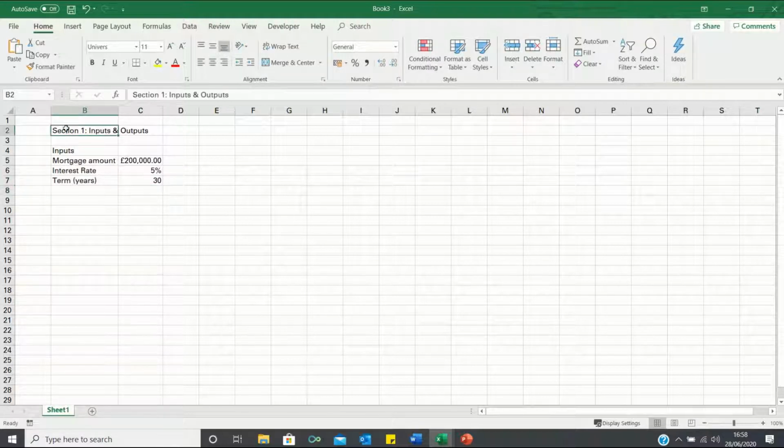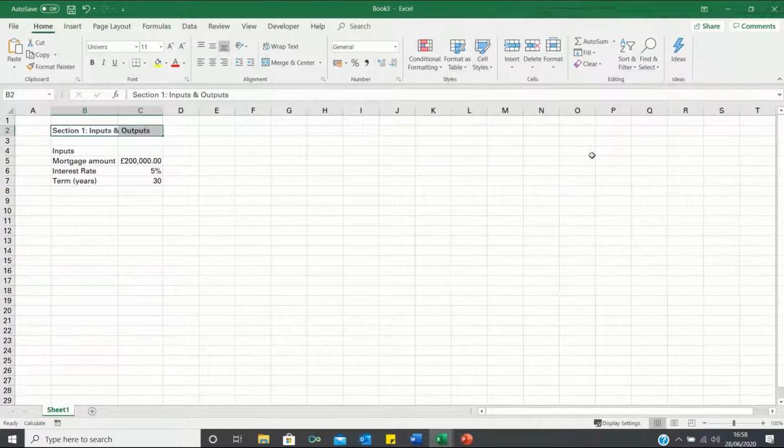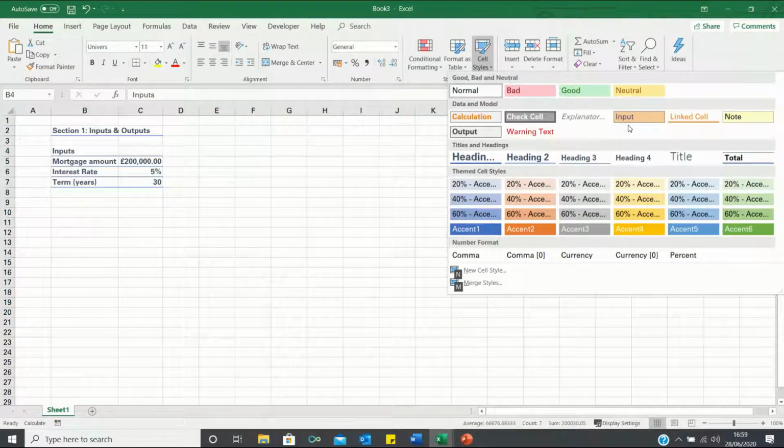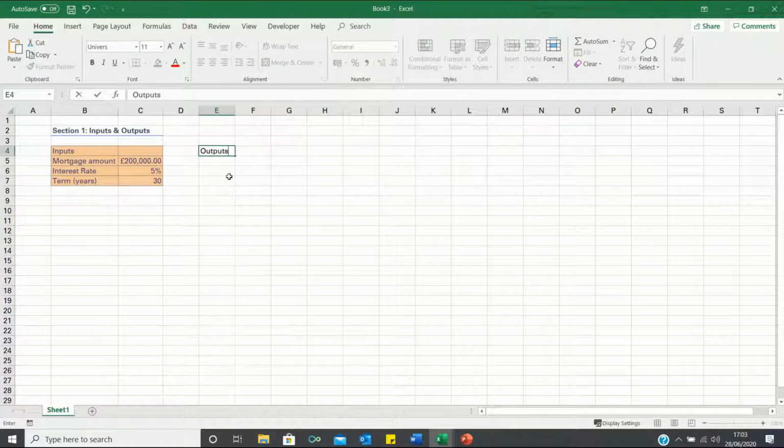We can now format this table by clicking Alt-HJ and let's select heading 3. We can also format the inputs by clicking Alt-HJ once again and let's go for this one. Next we can calculate our outputs. We're going to have the monthly payments, the total cost and the total interest.